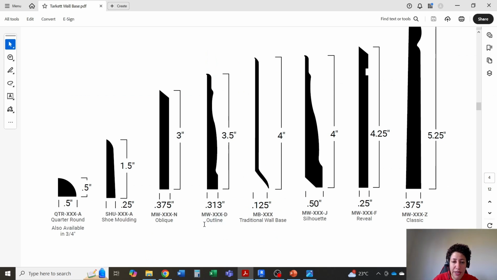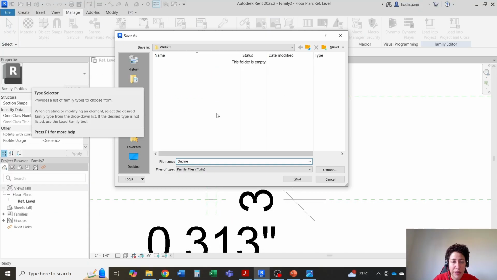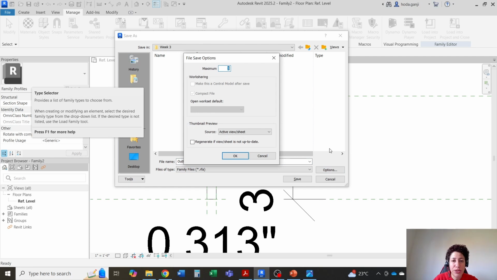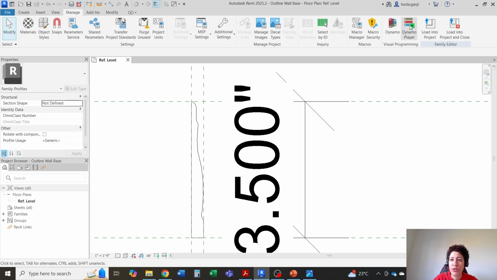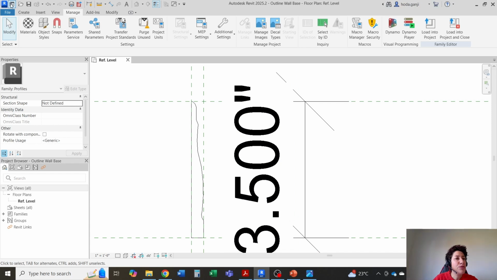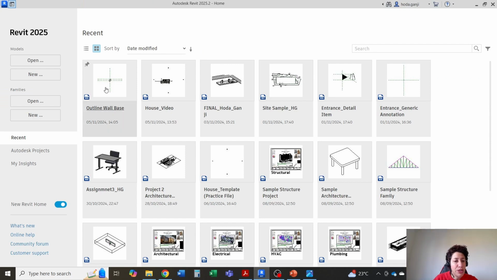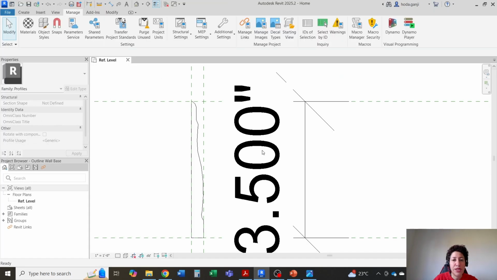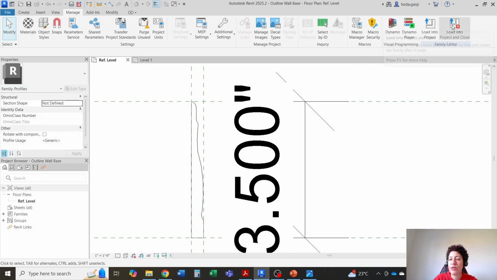I'm going to save this as outline wall base. So I'm going to go with save, file, save, outline wall base. Under options, I'll go with one backup. Okay, save, and let's just load this into project. No projects to open. Okay, so keep this open. Go back to your home menu, Control D or this icon, and I do want to open the house model that I had. Then I will go back here. I can load into project and close.